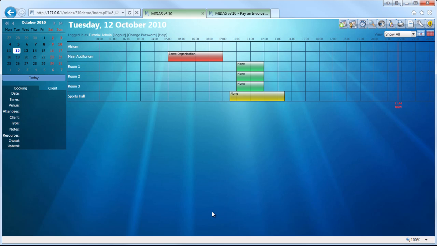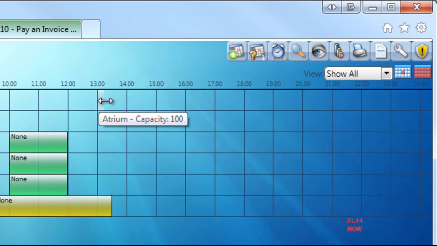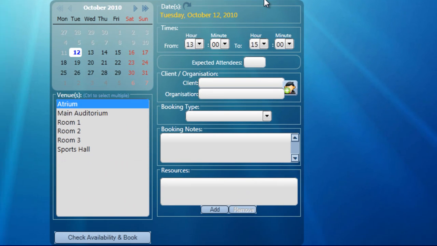One of the most requested features we've had is the ability to add bookings more easily. And one of the features we've added now is the ability to click and drag on the grid. So you can see I've started dragging from 1 PM till 3 PM. As soon as I release the mouse button, it takes me to the booking screen with that venue already selected and those times already selected.